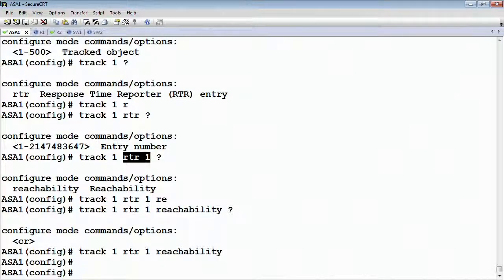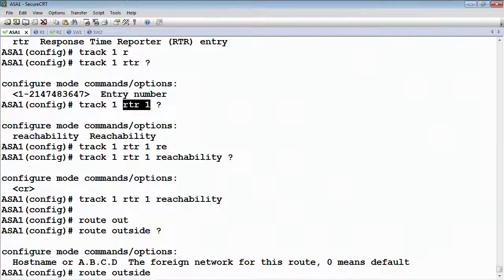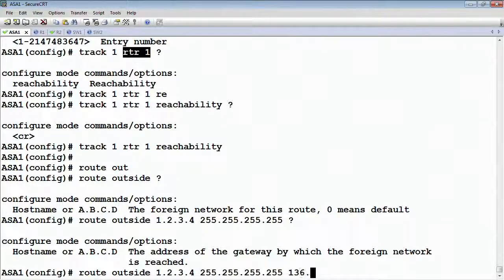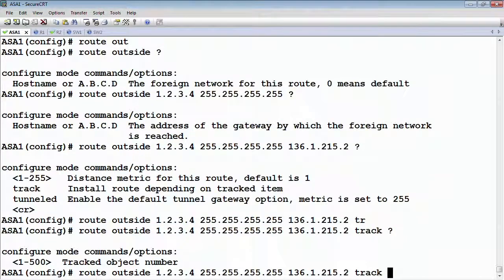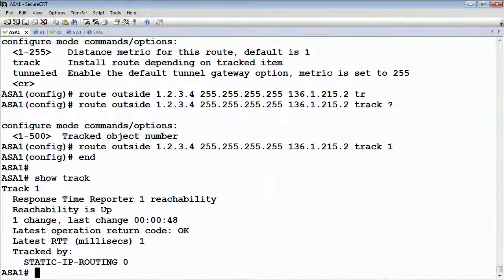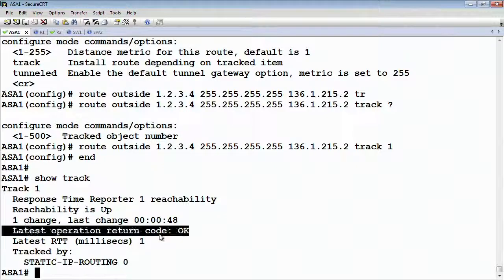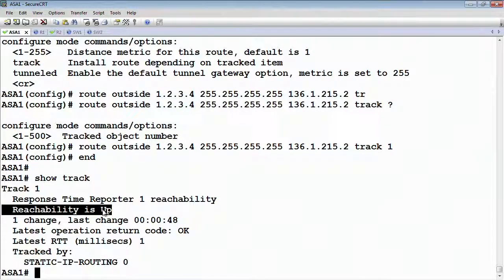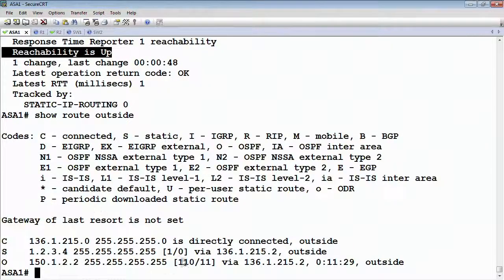But the key of this then is to tie this to our static routing. So I'm going to say create a route on the outside interface that goes to whatever, 1.2.3.4/32. And the next hop is 136.1.215.2. But I only want to install this if track object number 1 is currently up. So if we look at the show track, it says right now the return code is okay. So reachability is up. If we show route on the outside, we see that the static route is installed.